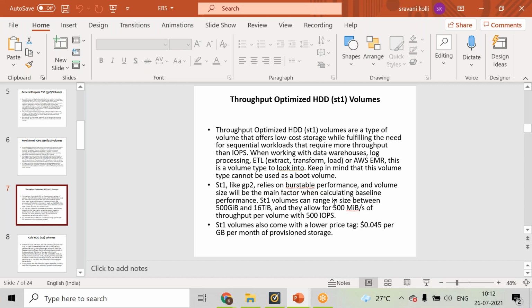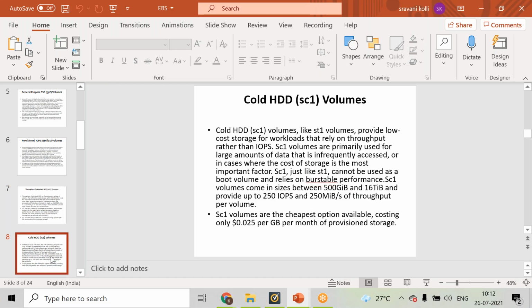Earlier there was a little difference between throughput and provisioned IOPS with respect to volumes and all. Now they are having a good number of GB that they are supporting. So depending on your requirement, you can use it, right? So cold HDD is another type of volume which is not useful for frequently accessed data, right?